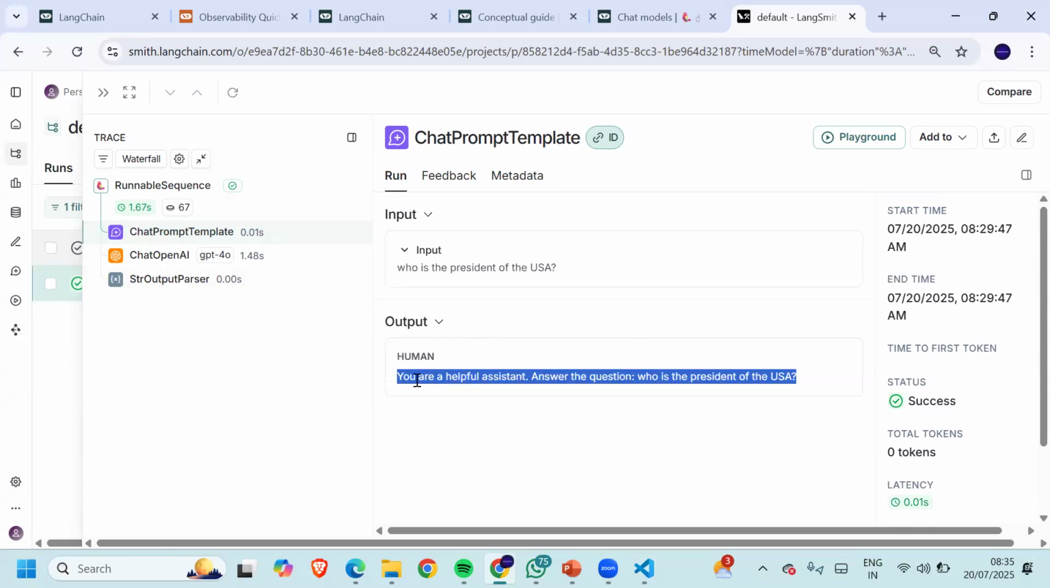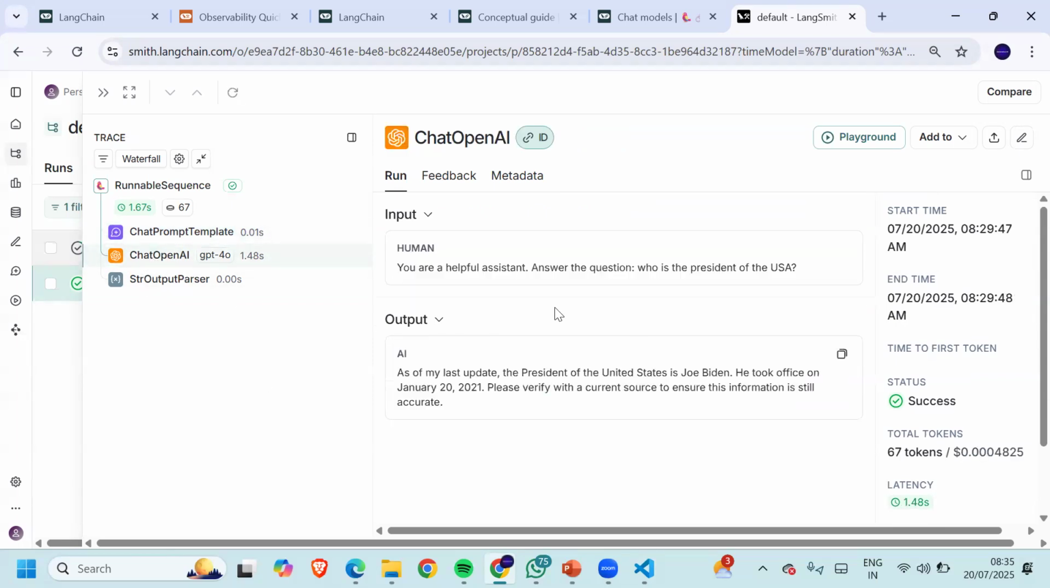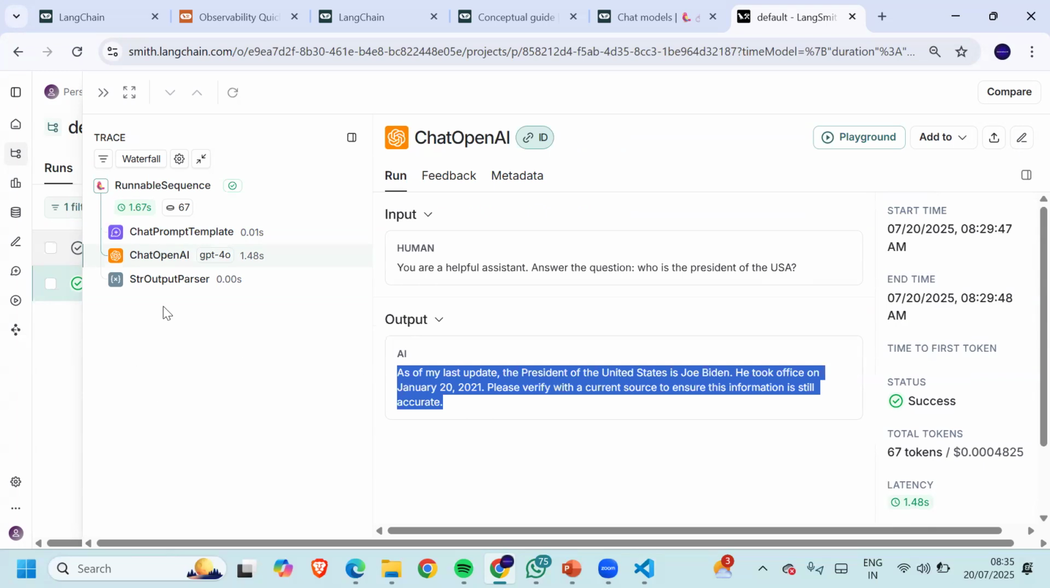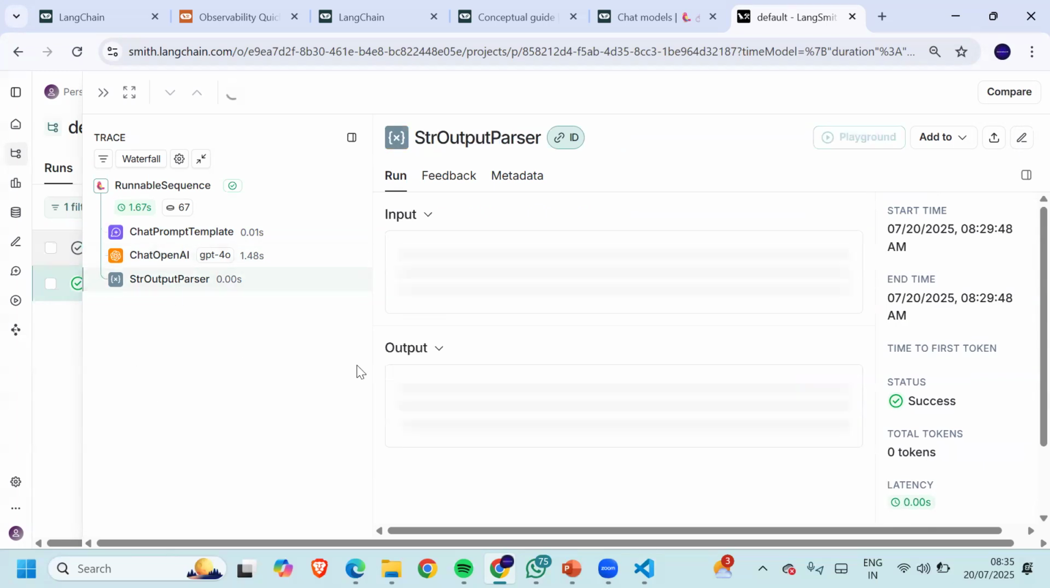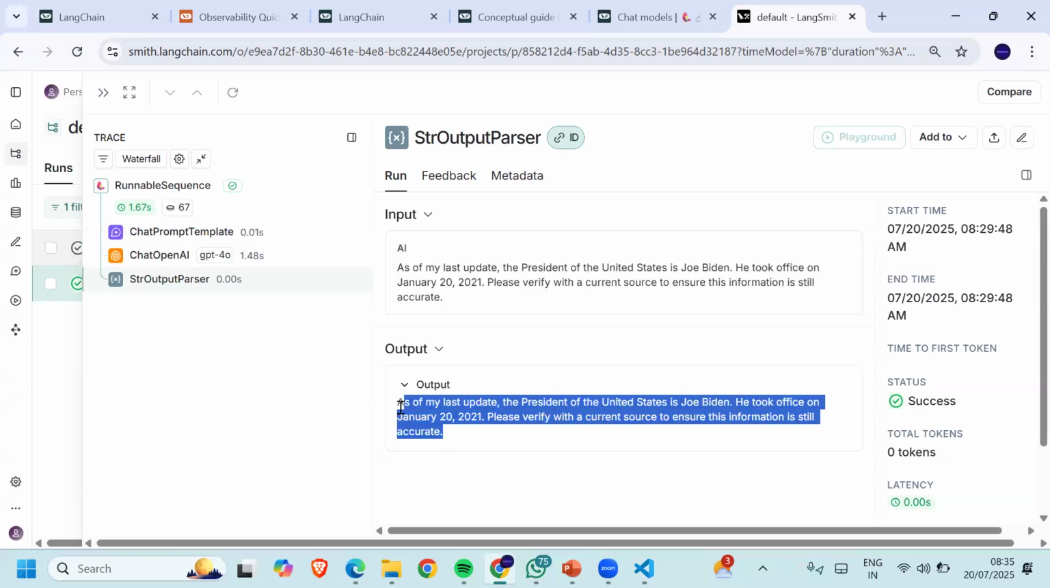So now the output of my first component will go in as an input to my second component. This is my ChatOpenAI. You are a helpful assistant. Answer the question, who is the president of USA? And this output is, as of my last update, the president of USA is Joe Biden. This is my output. And if I click on the string output parser, I will see what has gone into it and what has come out of it. So this is the overall flow, right?